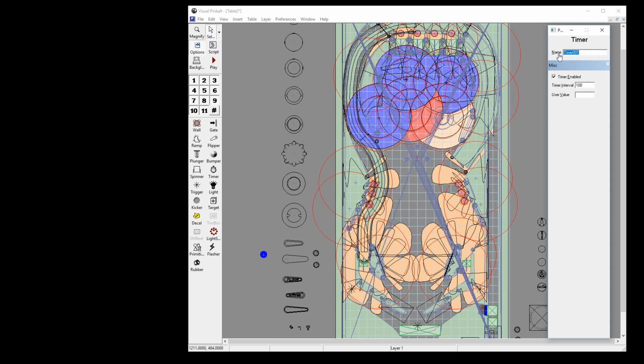The timer is going to be called PuPDMD update. Now, don't do this too much because this is actually updating the PUP system. I'm going to put 250 milliseconds, 4 times a second. Don't go under 200 milliseconds, or you can even do 300 if you like. So we'll leave it at 250.